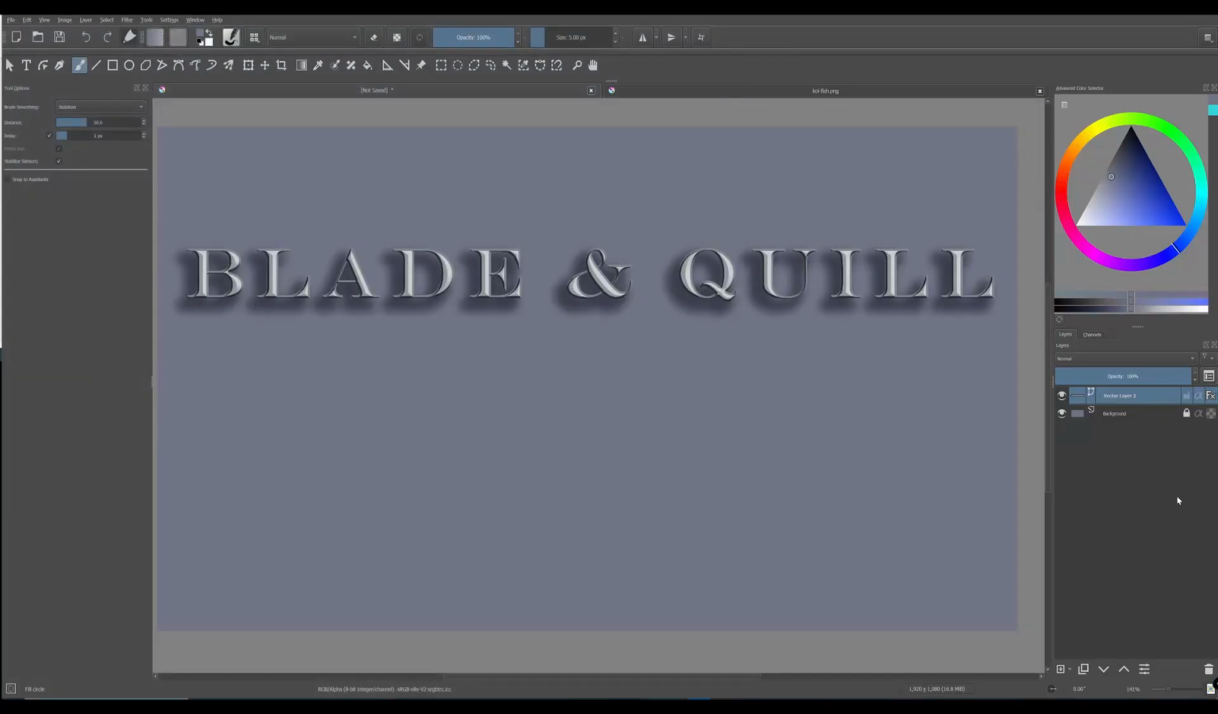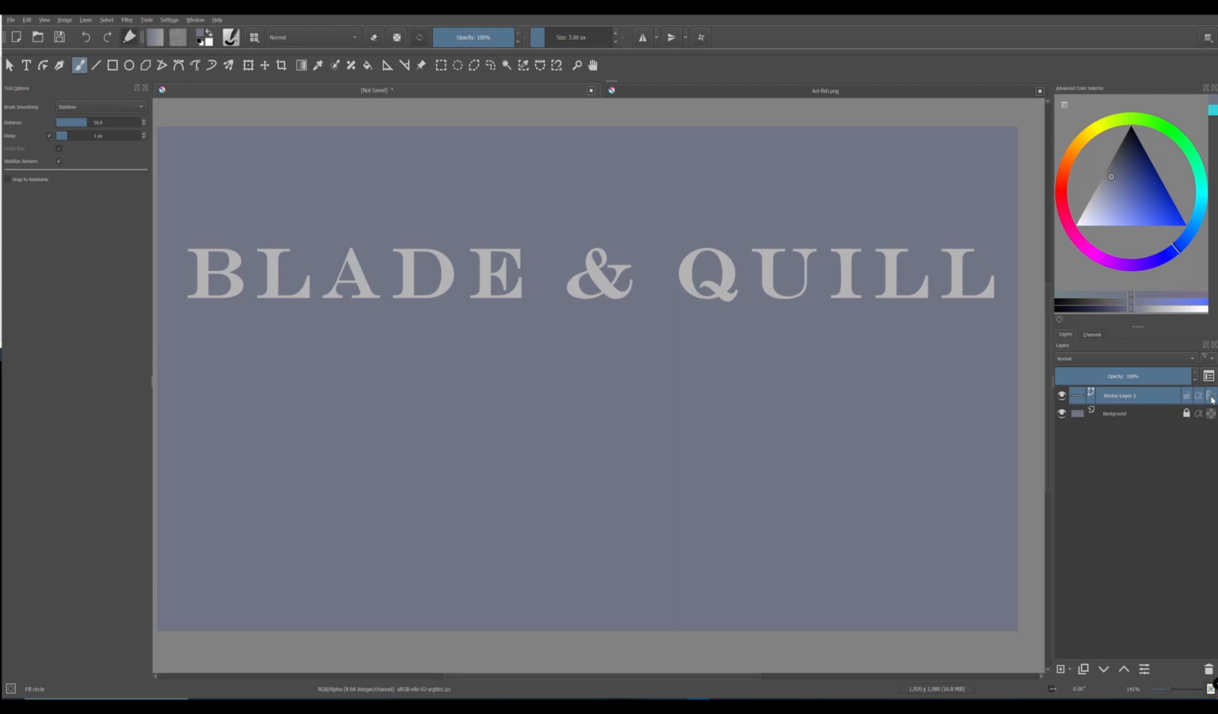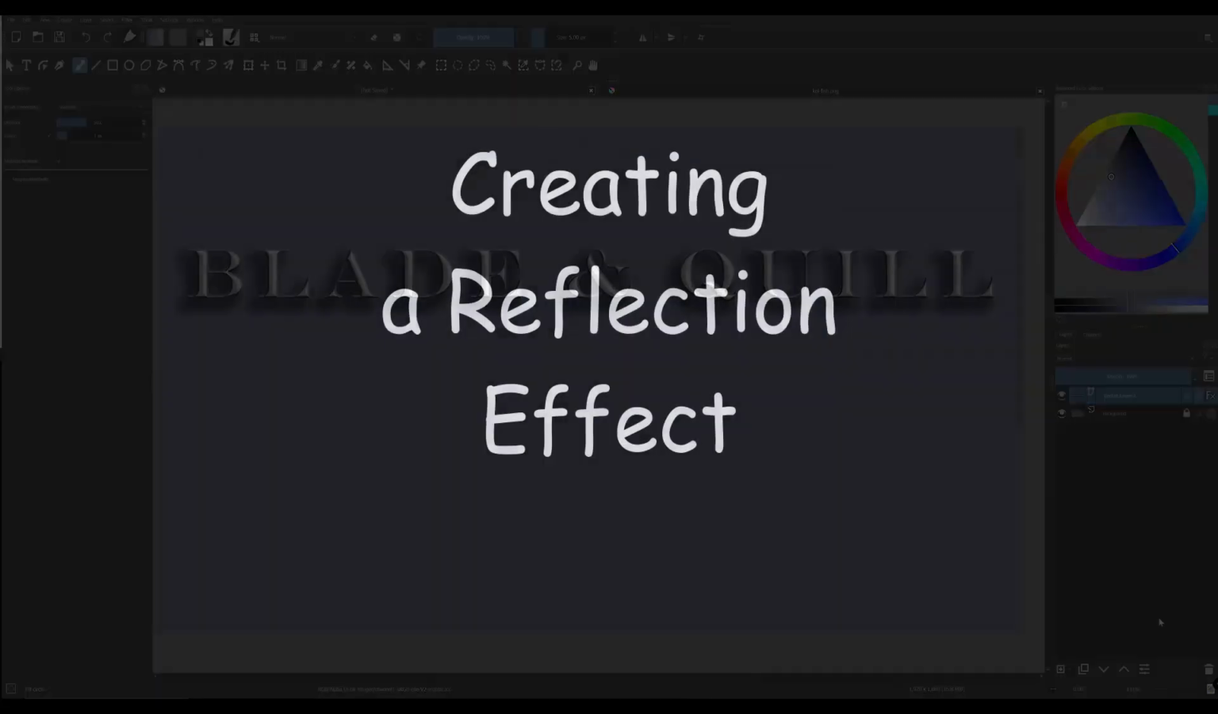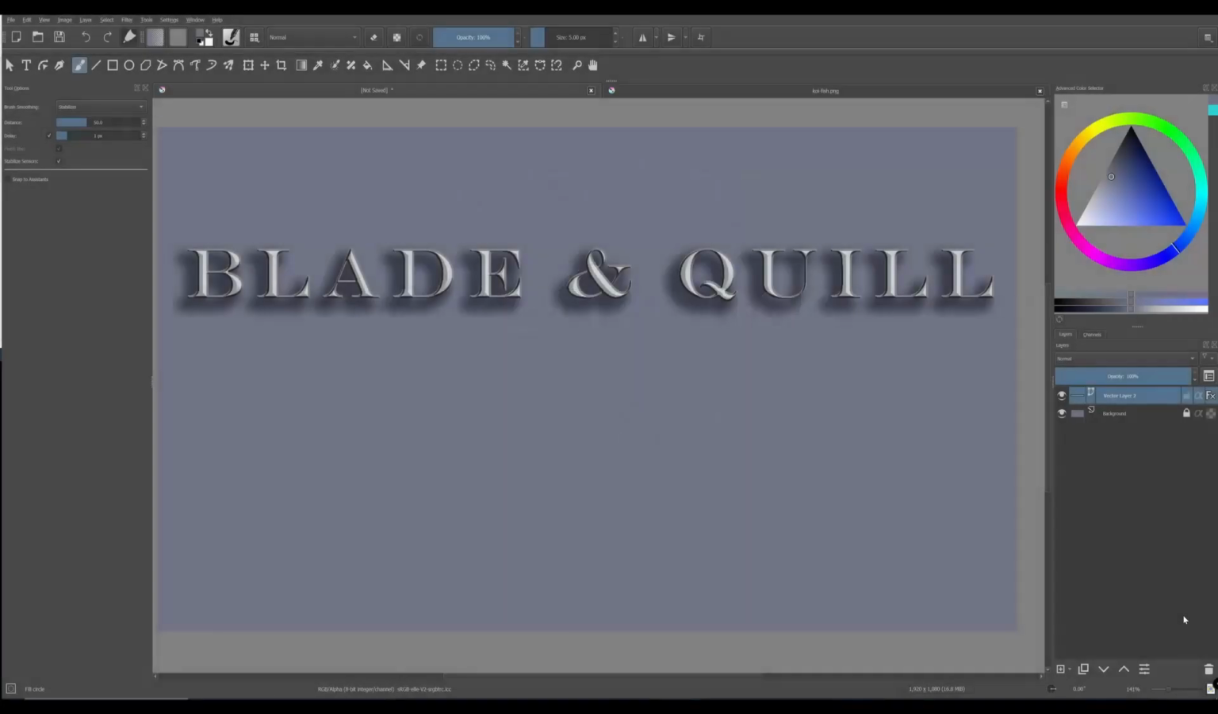We are done. Not bad, right? To unsee your changes, just click on the FX button right next to your layer. Here you can see the original text. Now click again on the FX button to see your changes. Let's rename this layer. Click F2 and name it Drop Shadow.